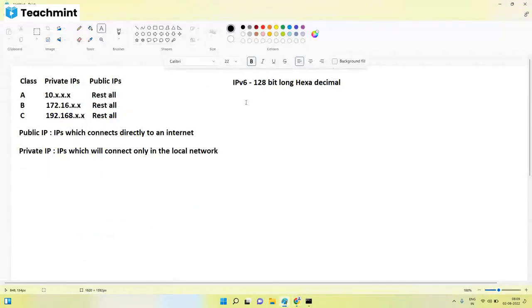But we get a lot of IP addresses to connect in the network, lots and lots compared to IPv4. IPv6 is also in usage now. Many people are already using IPv6. So that's why IPv6 was developed compared to IPv4, because the addresses are exhausted. Now, have you understood what is public versus private?